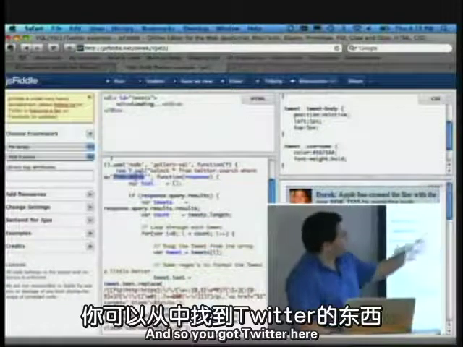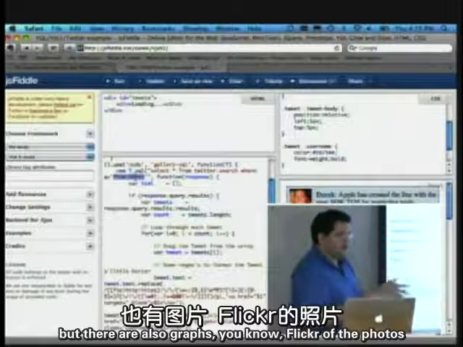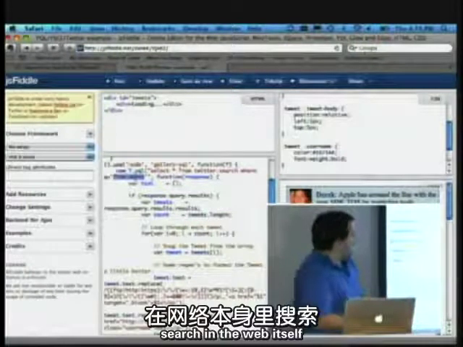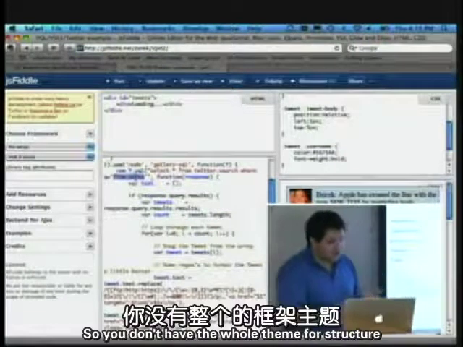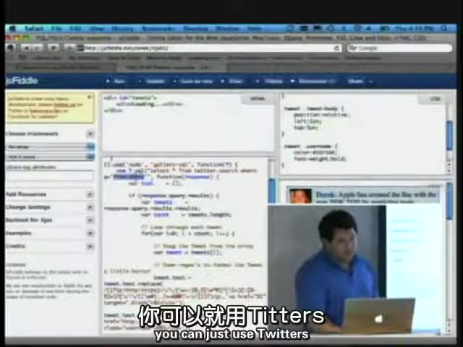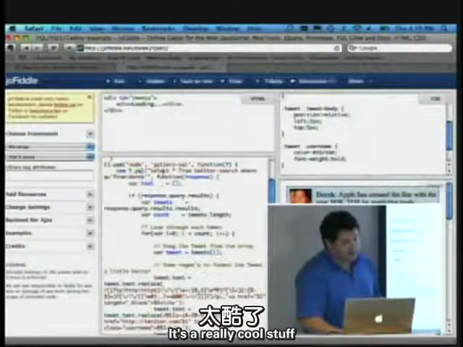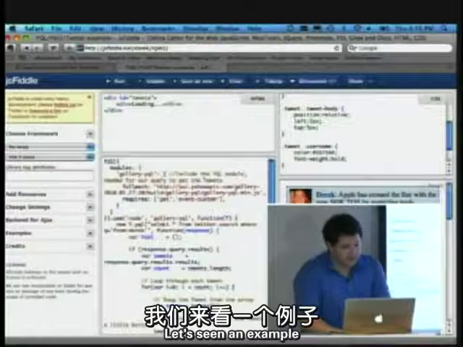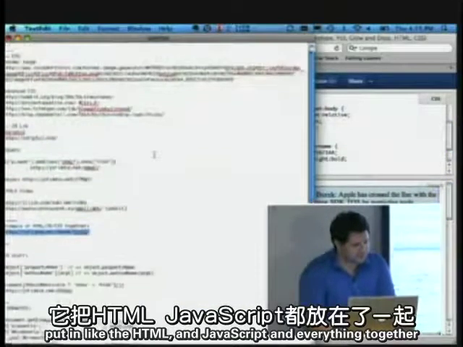And so you've got Twitter here, they've got Facebook, but they've also got Flickr for photos, searching the web itself, you name it, it's there. So you don't have to host the infrastructure, you can just use Twitter's. It's really cool stuff. So that's an example, putting together the HTML and the JavaScript and everything.